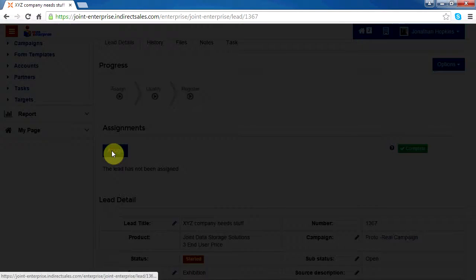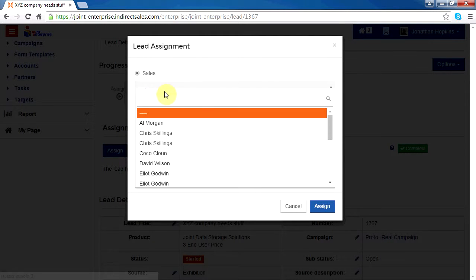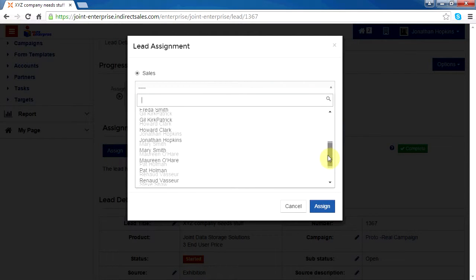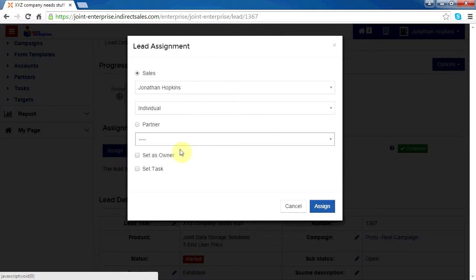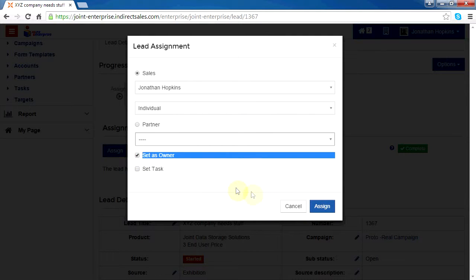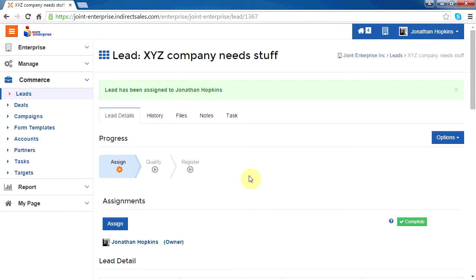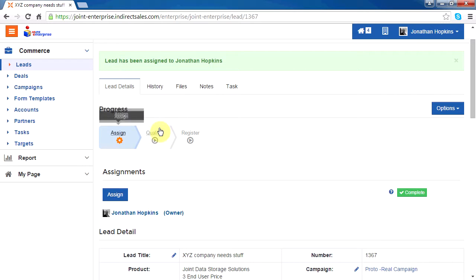In terms of assignments, I don't know if I've got the sales privileges in this. I'm going to assign it to myself for ease of use. Click on myself as the owner, it makes life a little bit easier, I guess. And having done assignments, I can now click on the qualify button.